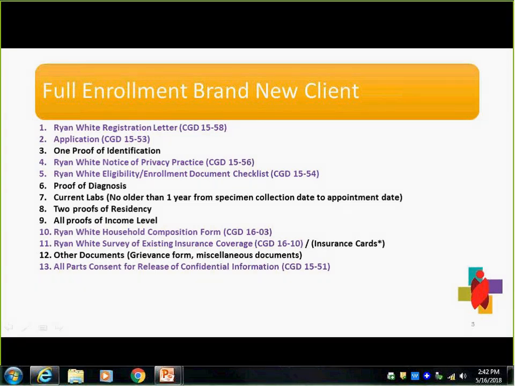The items you see listed in purple on this slide are all of the common guidance documents. That is what CGD means. This means that they are universal between all Ryan White parts. Parts A, B, C, and D all have the same documents. It does not matter which website you go to, you will find the same documents.